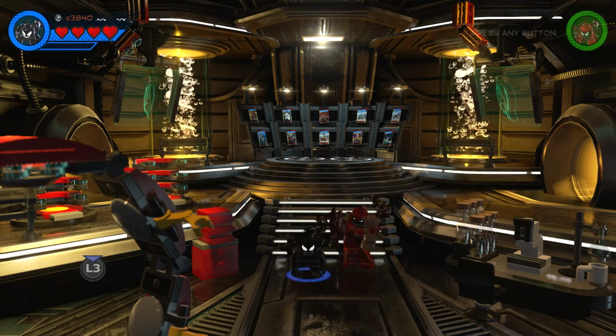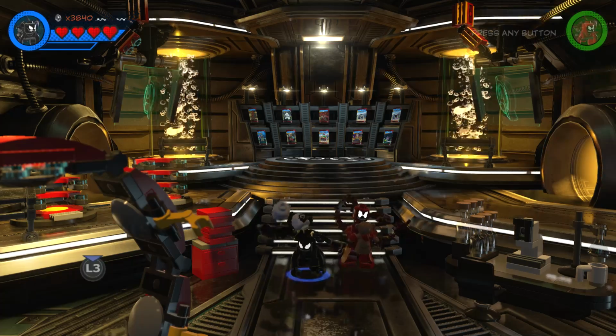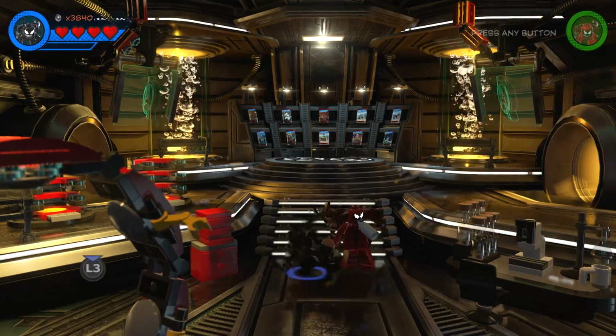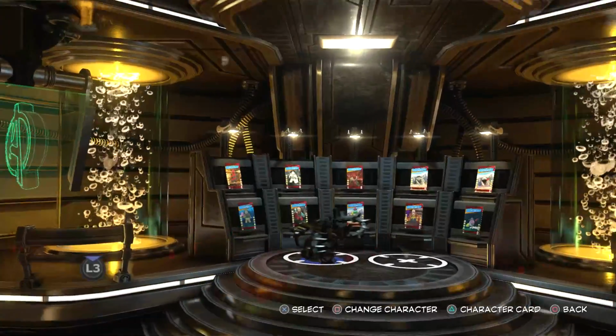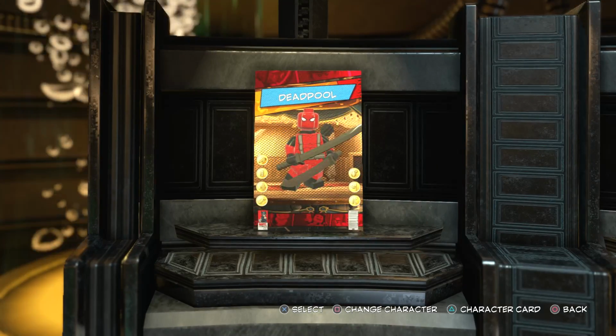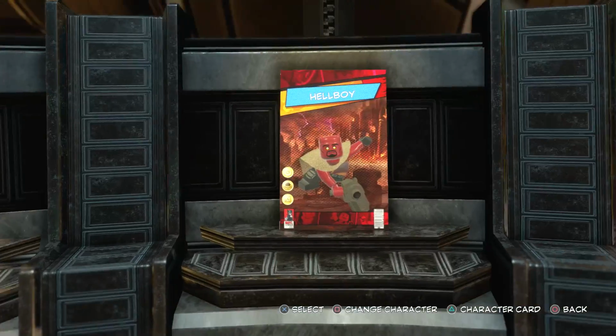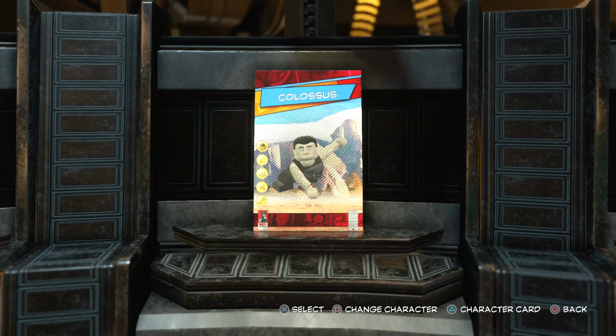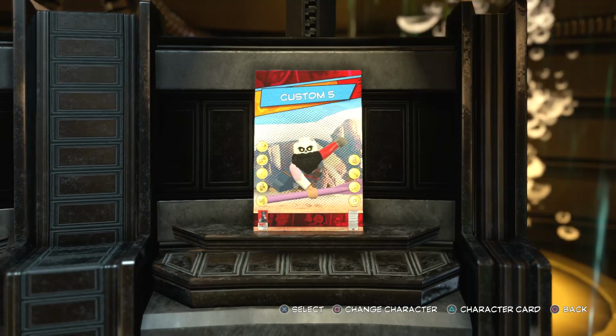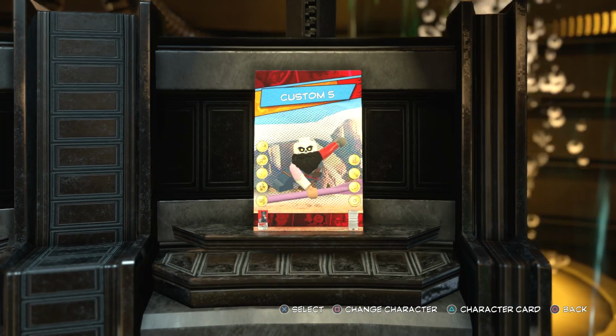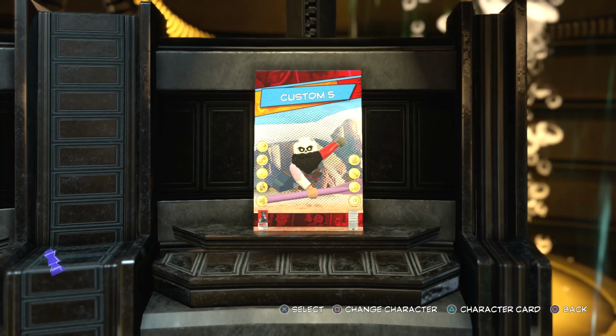Alright, so obviously the first thing you're going to do is come to the character customizer, which is in Avengers Mansion. Then you want to come all the way over here and choose a brand new character slot. You can see I've already made Deadpool, Anti-Venom, Hellboy, Colossus from the Deadpool movie, and now of course we're going to be making the symbiote Agony from the Life Foundation.